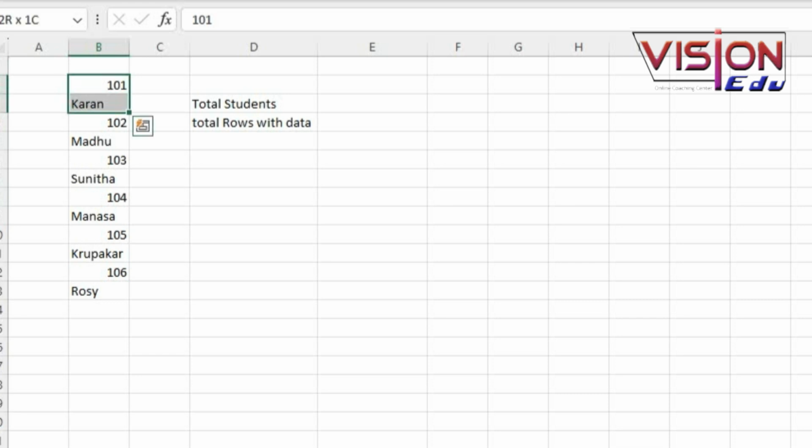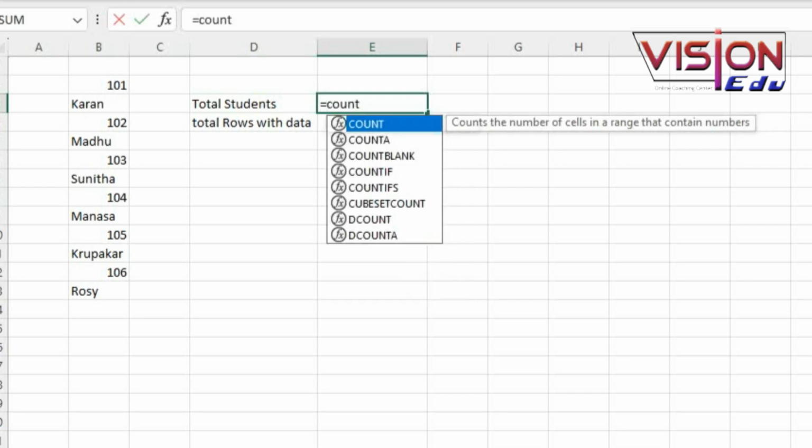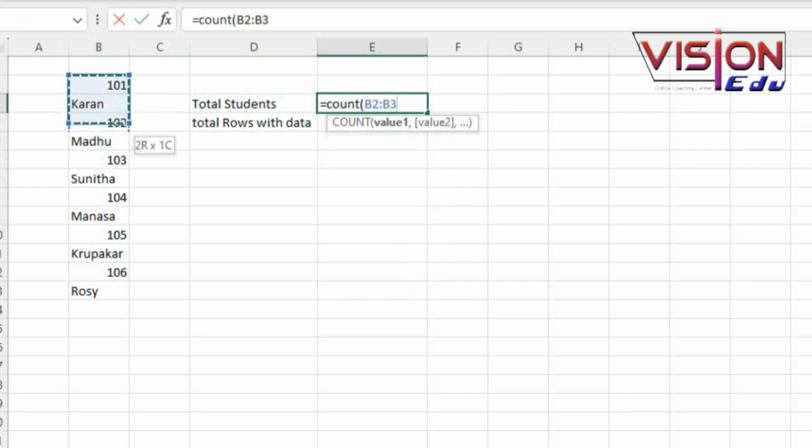So 101 and Karan, these two belong to one particular person. Like that, we have to identify the total number of students in that particular section. That means B2 to B13, right? So for that we need a COUNT function: count, give the range from B2 to B13 and close.